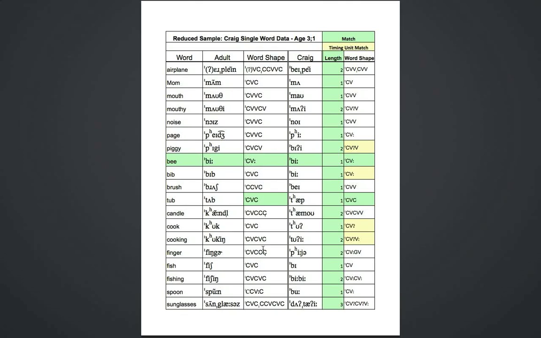Laryngeal was classified as inconsistent, right? There is sometimes a match for voicing and sometimes not. So you can see this when comparing the word page and piggy, for example.